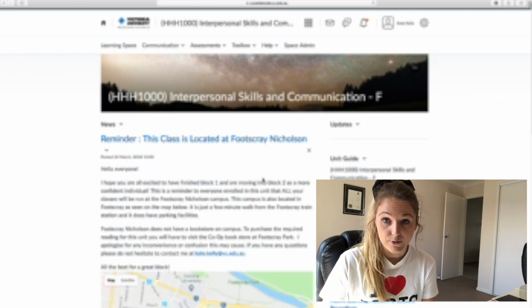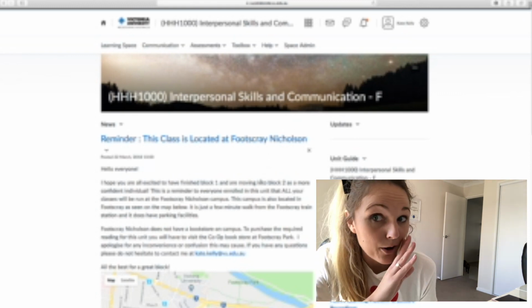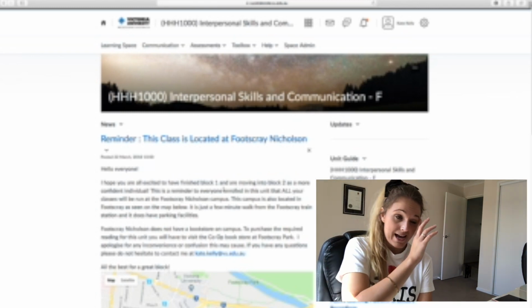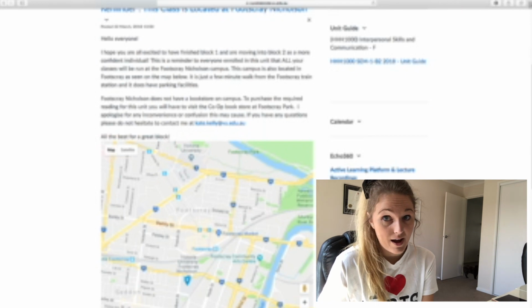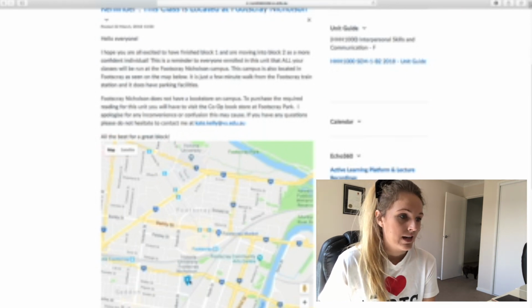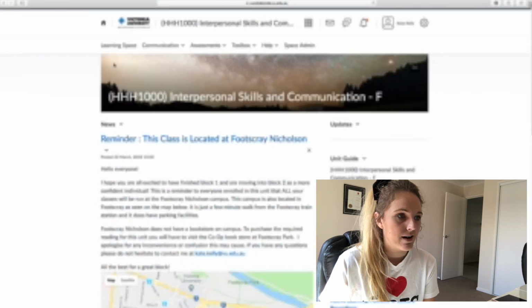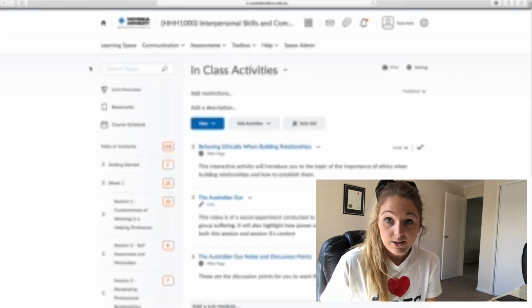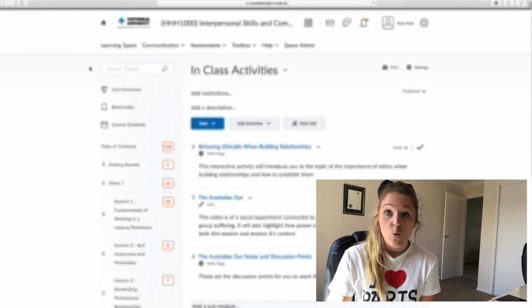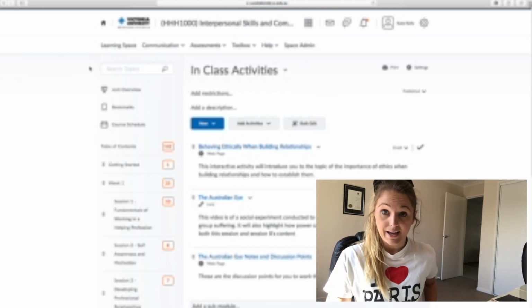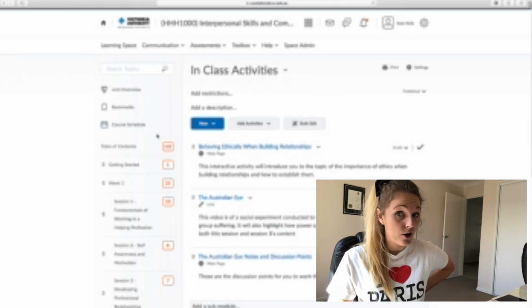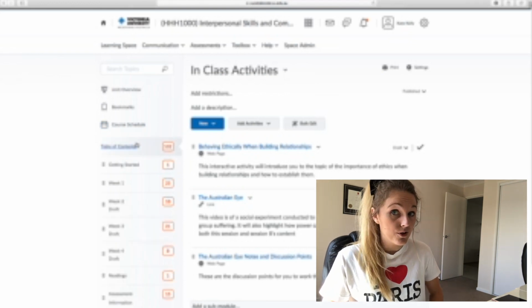A lot of students may not have realised that on their timetable. I know I didn't when I was checking the rooms. And therefore, I thought I'd better put a shout out so everybody went to the right campus on the first day of class. I also attached a map so they could see where Footscray Nicholson was in comparison to Footscray Park. So they're not too far away. If you click on the learning space, I'm just going to walk through what the unit looks like now. Next week, I'm going to walk you through how I've scaffolded the assessments and how I've made it so hopefully it's an easy procedure for all the students involved.